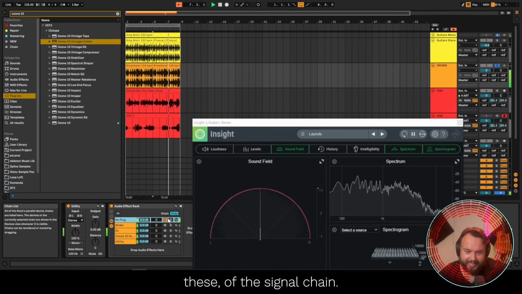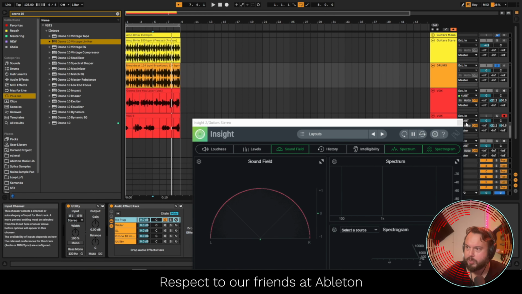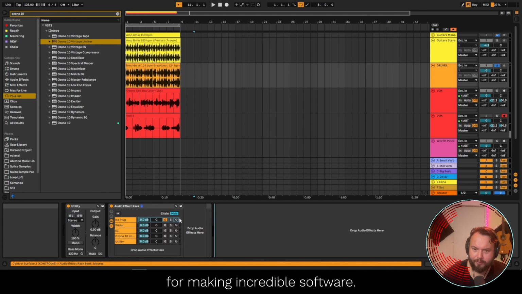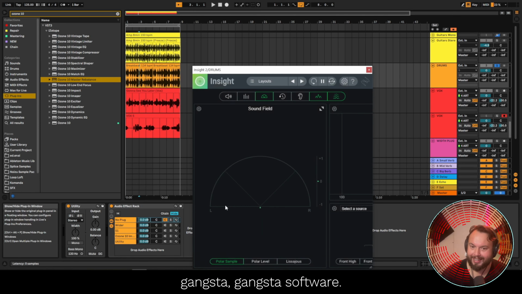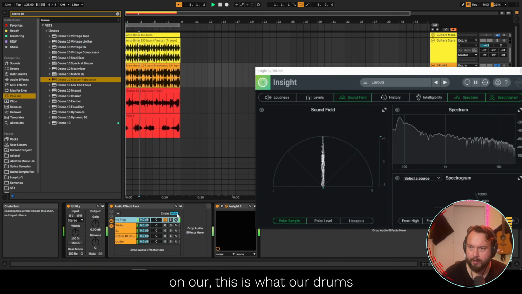That's the beauty of this signal chain. Look at us, we're experimenting with a couple of clicks. How awesome is that? Respect to our friends at Ableton for making incredible software, lovely, and just gangsta. Okay, so here we have iZotope Insight on our drums.